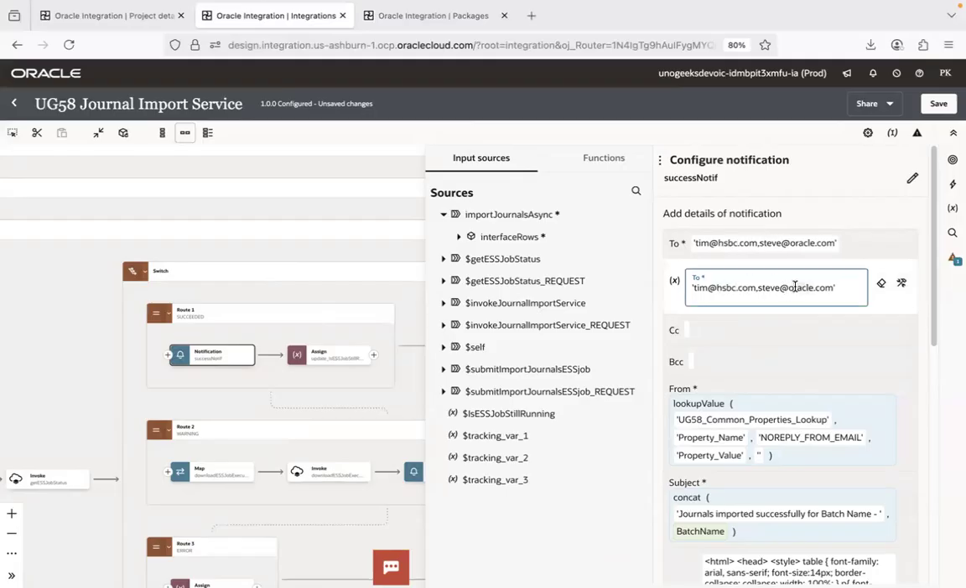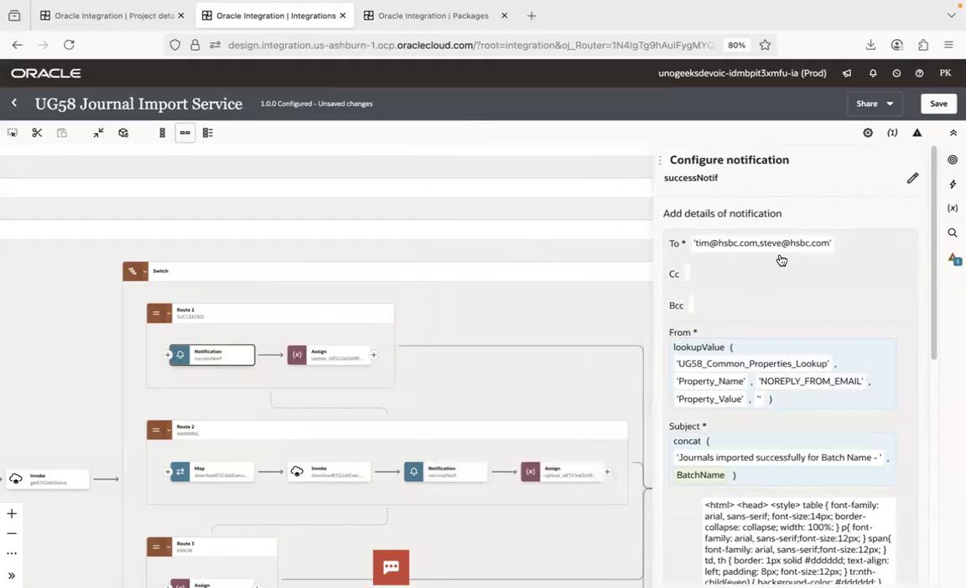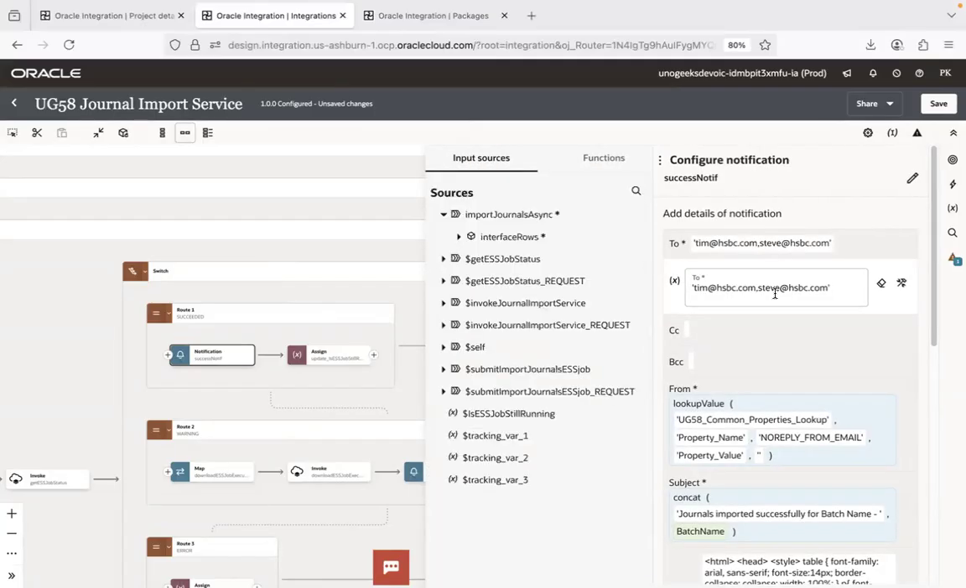Right? So it should be HSBC, but still the email notifications will keep going to them. They might leave HSBC and they might join some other firm. So it is never a good idea to hard code things that could change, like email IDs and URLs. In fact, it's not recommended to hard code anything in the integration. So what can we do in such a case?